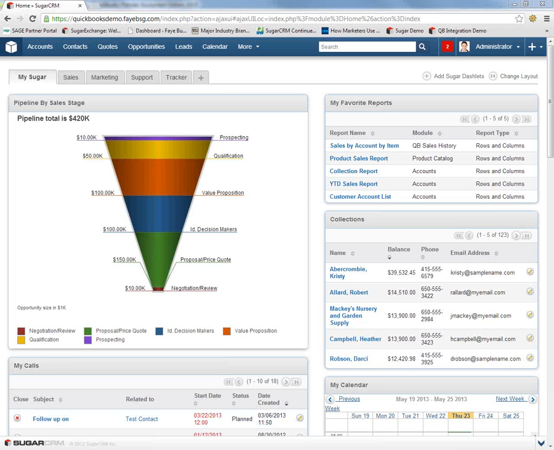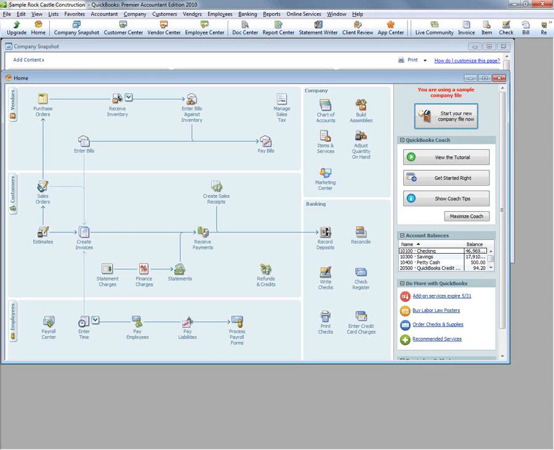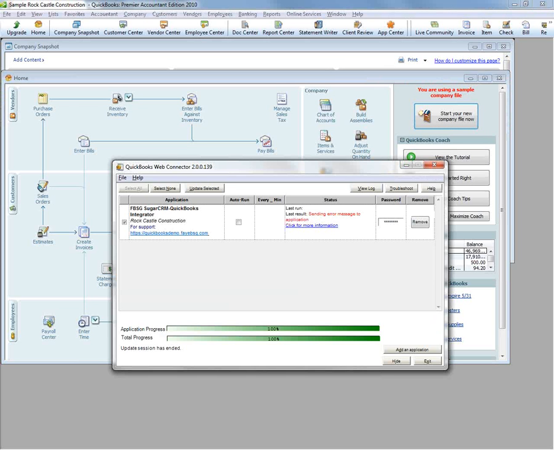Our integration requires 3 main components, and there's Sugar, which you can see the home page on my screen right now. There is QuickBooks, which you can see right here, as well as the QuickBooks Web Connector, and that is right here. The web connector would be installed on any computer running QuickBooks. We, of course, provide you with the detailed instructions on how to install it, but it's pretty straightforward.